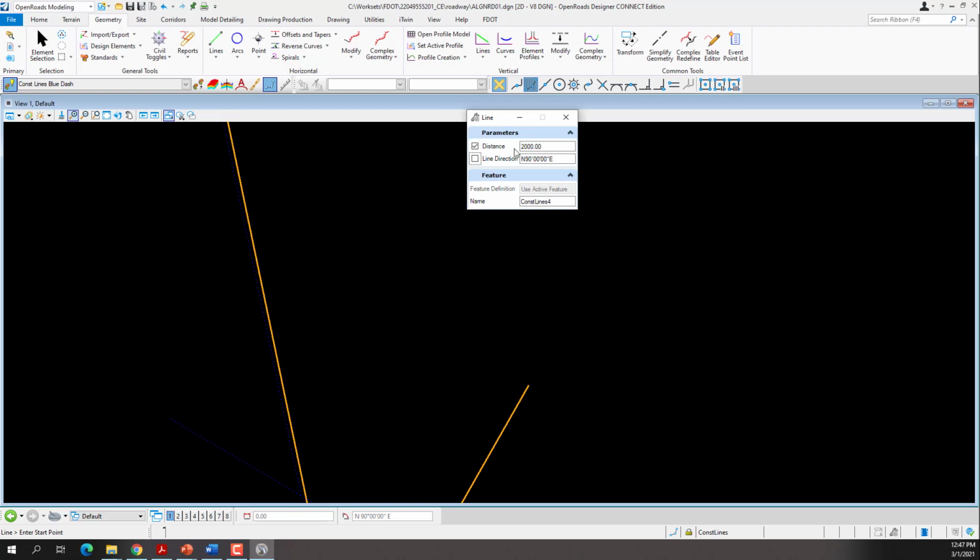And for the line direction, we'll do the same thing: check that box for line. Then we'll highlight everything for this bearing, and this is where we do a Control V as in Victor and paste the information that we just copied. That'll paste the bearing that we just copied from our line.